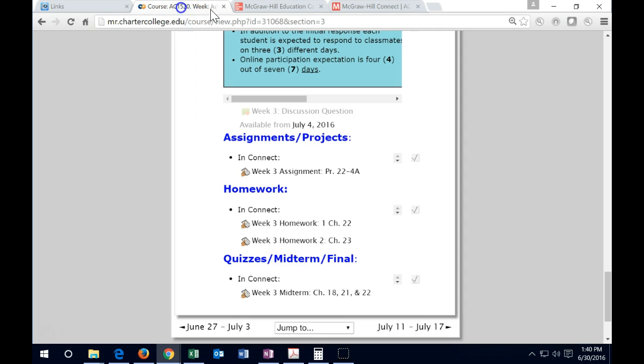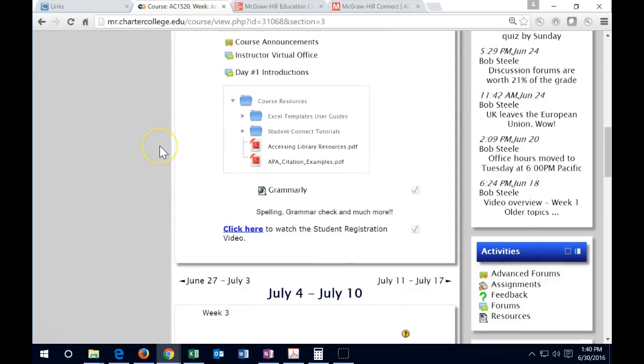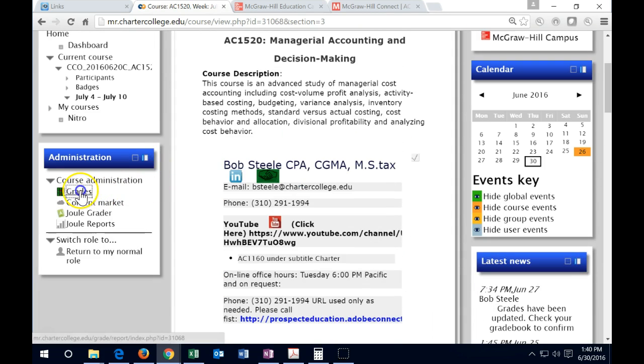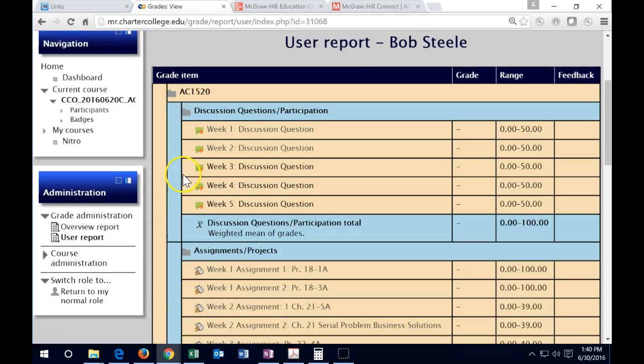Going to go back to Moodle Rooms here. We're going to scroll up to the grade book on the left-hand side, green icon. Within the grade book, remember that everything is due on Sunday. Each week, everything is due on Sunday. So, for example, week 2 is going to be due on Sunday. Then I have until Tuesday to update all the grades.